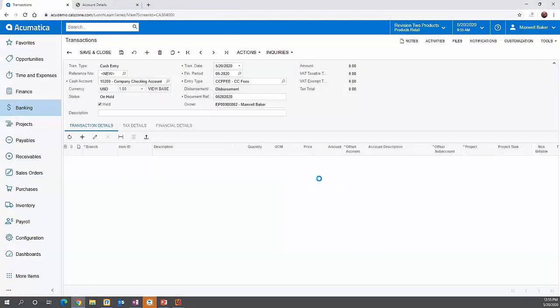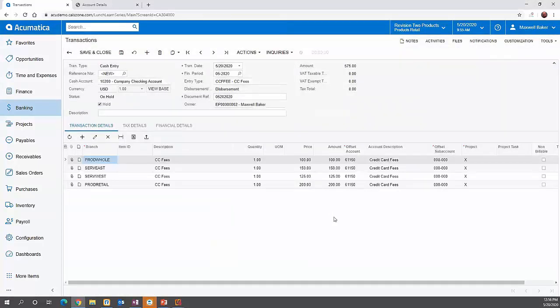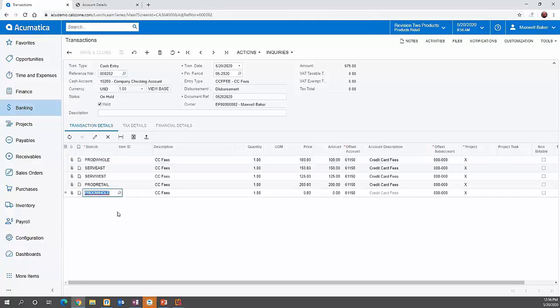The bank transaction file here. Okay, so it's pulling it in, and what we're doing is we're recording all the credit card fees for all the different branches. Okay, and you'll notice that if I was to add one more line, I don't need to pick the offset account, so Sean's just going to go add another line.